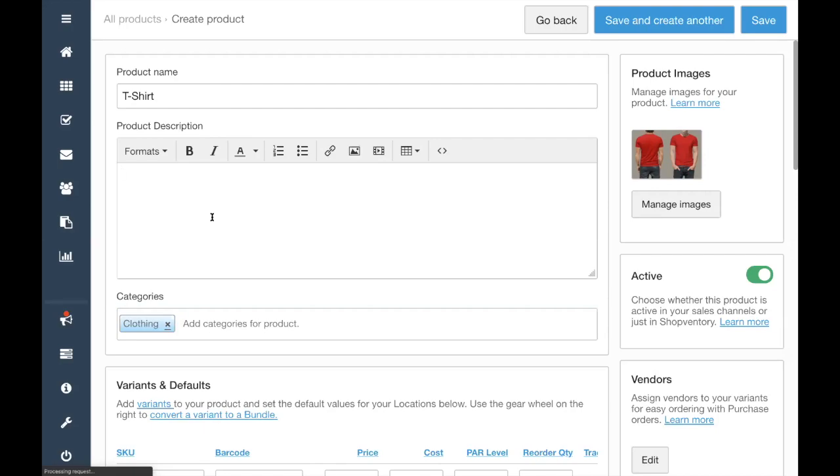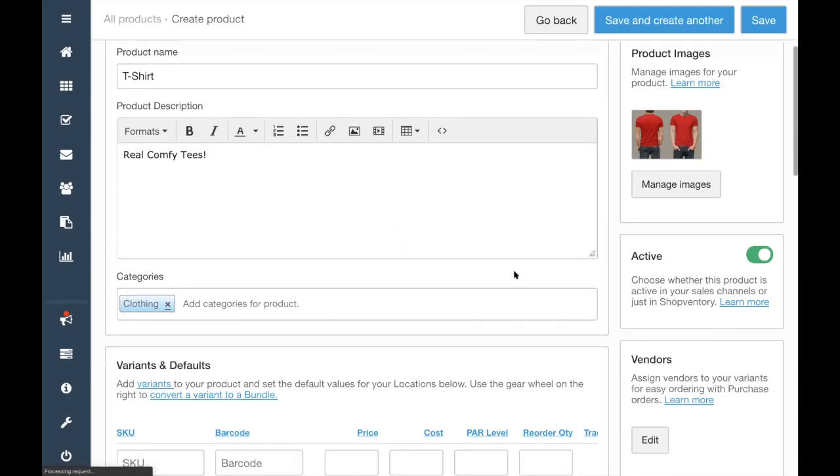and apply them. If you have a web store, by the way, you can also add a description here. So we'll just say real comfy tees. Now you can add links, you can format this, you can bold, you can highlight, you can add links, links to videos, etc. So feel free to set that up. It will show up on your website if you have an e-commerce integration such as Shopify or WooCommerce.